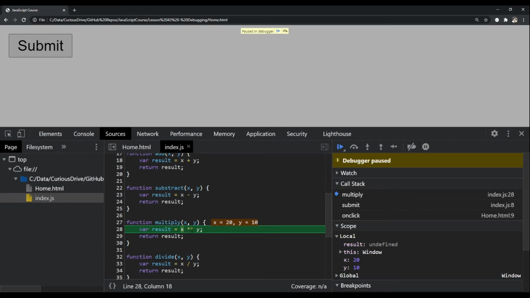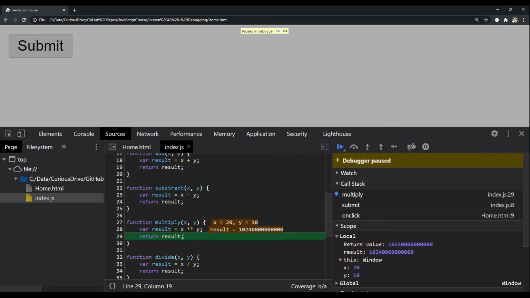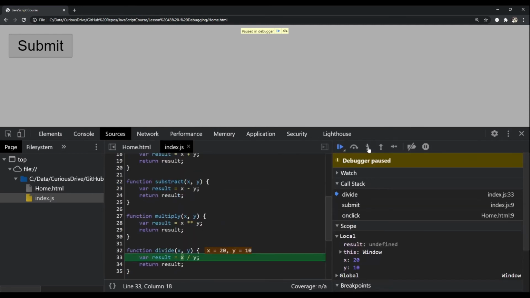Instead of using one star, I'm using double star, which calculates x to the power of y instead of x multiplied by y. So this is the problem that is there, and that's the reason why if I go to the next line, then you can see that this weird number is getting calculated because x to the power of y, when x is 20 and y is 10, this is what we get in the result. So we need to fix this to make sure the multiplication is happening properly. So this is how you can debug the program to figure out the errors in your program.